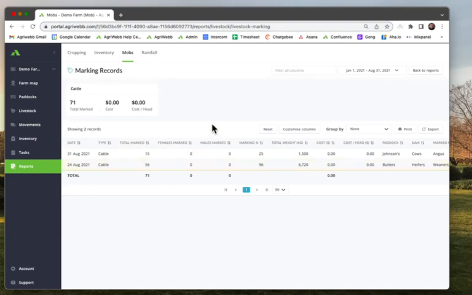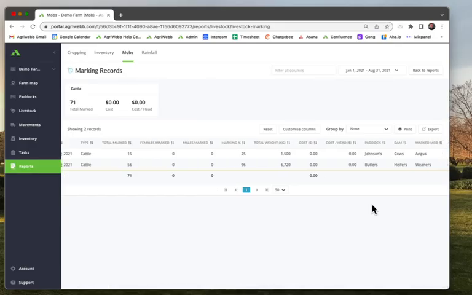So as we looked at those marking reports before, if you were splitting them out by sex on a marking record, you'll then also see your distinction between females and males marked. But in this instance, you've just got your total marked here. You can then see this flows through to a marking percentage, and you also get your marking weight. So based on your marking weight and the number of head, you'll get what your total weight there is. You'll also see those costs. So when you're prompted to put in your marking costs or any other associated costs, that will come through.